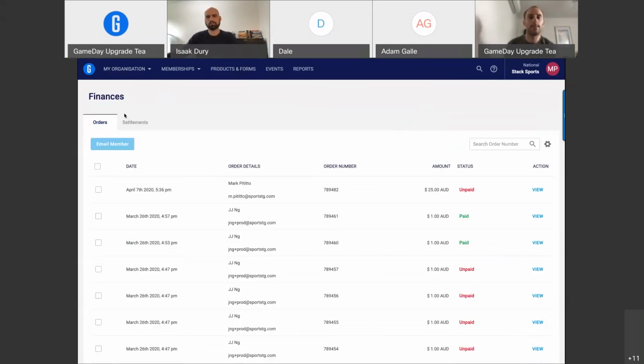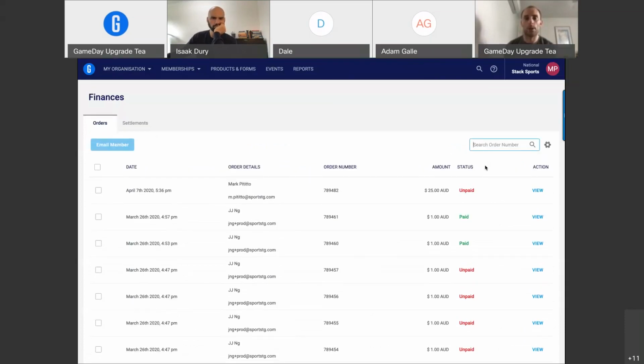Under finances, this is where I'll see all the orders that have come through for any registrations that have been made through the platform and on the registration form. So you can see what's been paid, what's been unpaid, and search by order number to quickly bring up that order.